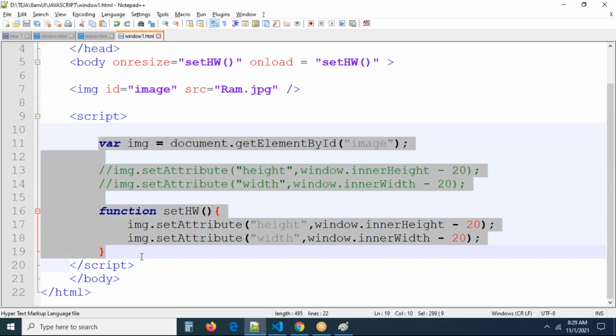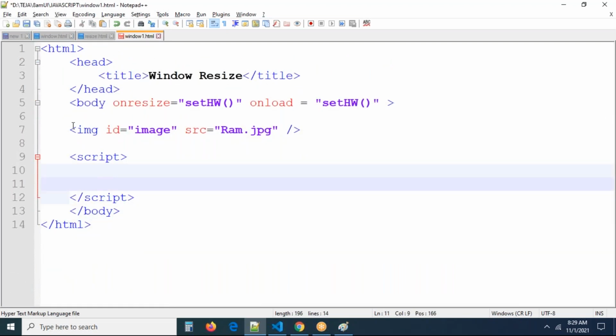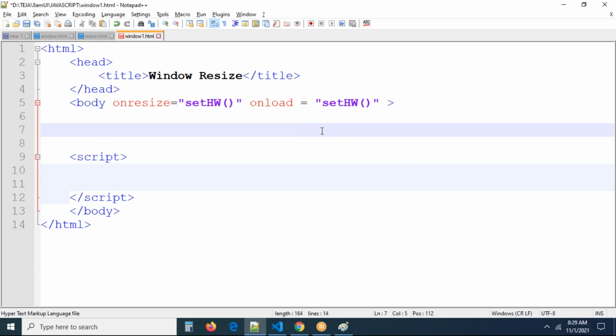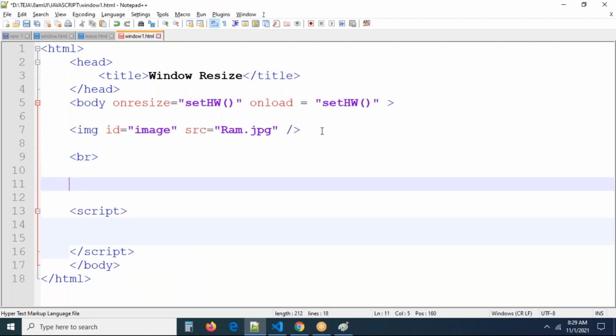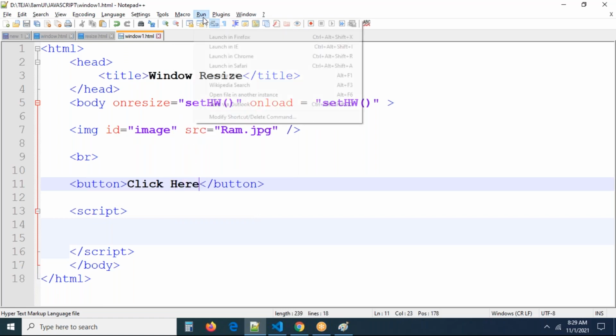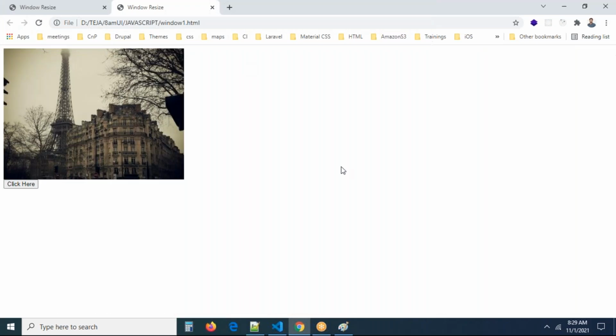So let us remove all this stuff. So here you have an image. Okay, no problem. If you want, you can keep the image. Now you can see I'm taking a break tag. Right here you can take a button, button open, button close, and I have taken the text Click here. Normally if you check this, can you see the output of the program? Here you have Click here, right?